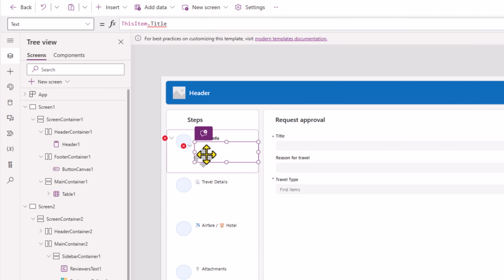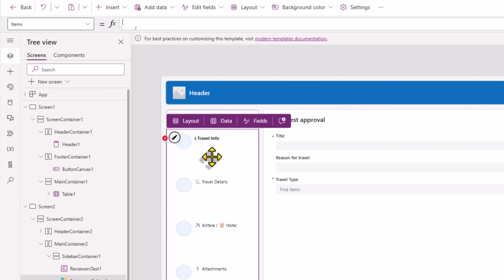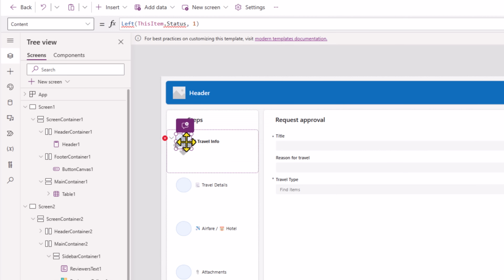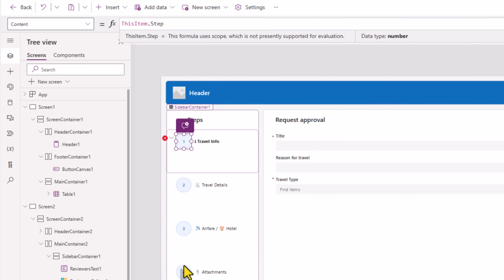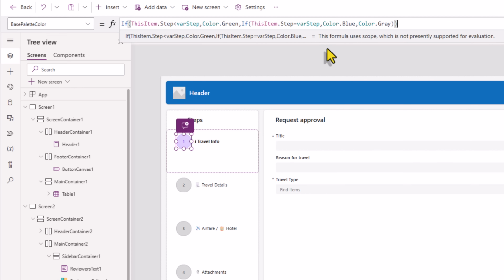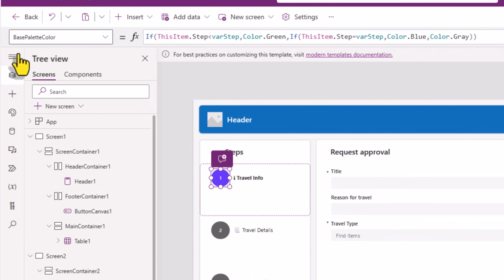One of the errors is related to a text control in this gallery that was displaying the title. I'll go ahead and delete that. There is the modern badge control. Content for this, this item dot step to show the step number. Base palette color. All I'm doing here is setting the color of the badge based upon where I am in this multi-step process.